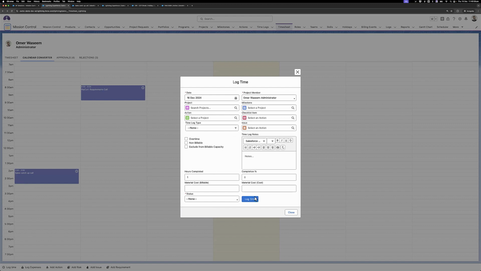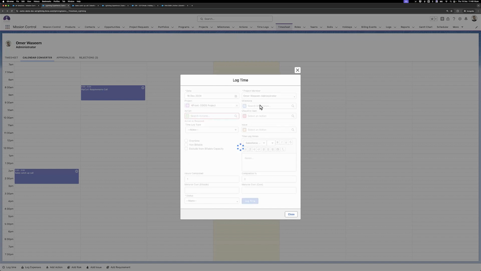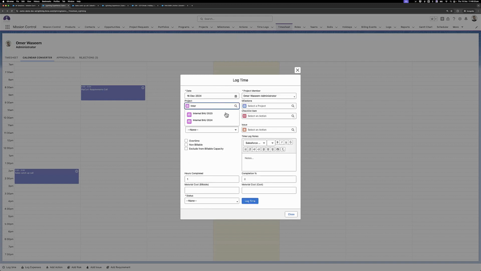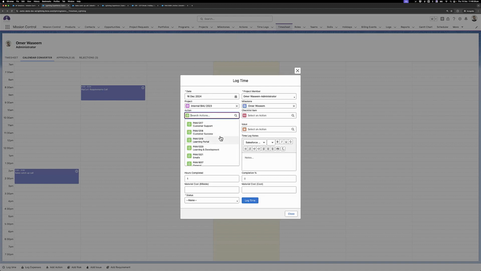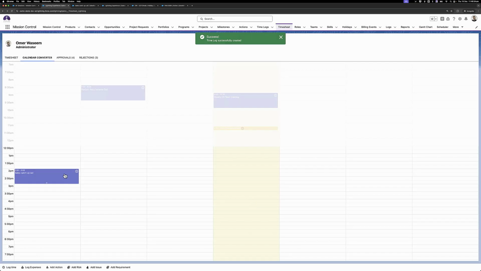I can add more details. And this is the log time component itself. This is where you can control fields. You can control fields over here as well through a field set. I'll cover that off in a second. But yeah, so I can log time there. I haven't selected an action, so maybe let's select a project here. Actually, let's do the internal project. We'll just do general there. So we'll log time there. And now this will appear as a time log inside of my timesheet as well.